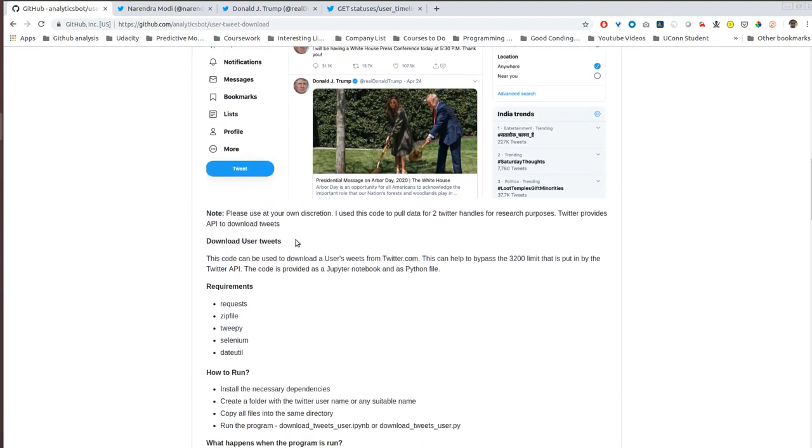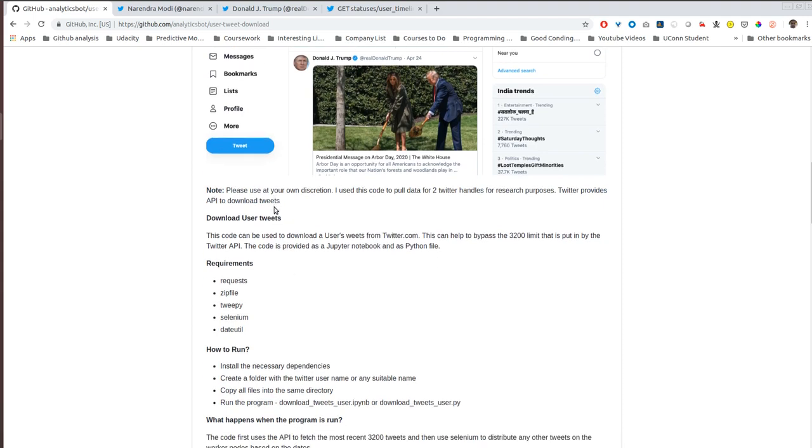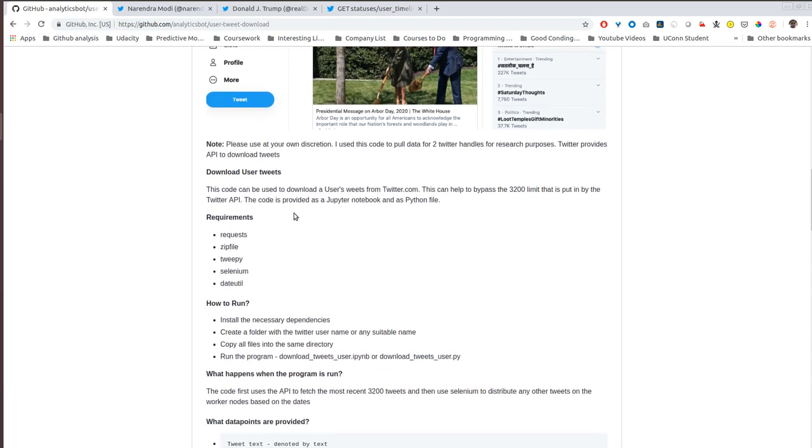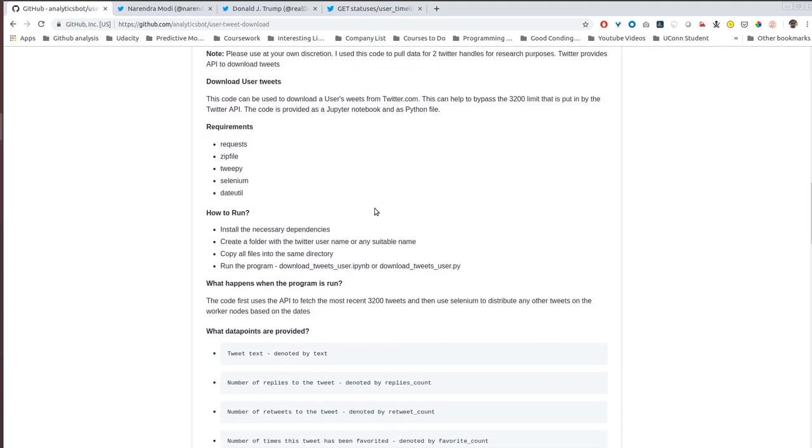So we will see how to use this code. As I mentioned, please use it at your own discretion. I used this code to pull data for two Twitter handles for research purposes. Please use the Twitter API to download tweets whenever possible. This can help to bypass the 3,200 limit put by the Twitter API. The code is provided as a Jupyter Notebook and as a Python file.